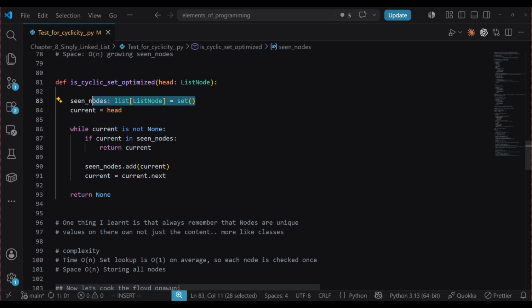Now by using a set, what leverage does that give us? Set lookup is O of 1 on average, so each node is checked once. So for current in this thing, if current in seen nodes, because seen nodes is a set and not a list, we have a search of O of 1 rather than O of n, going through the list one after the other. The way sets work under the hood is like a hash table, so it basically has instant searching and finding, and that's what we have here.